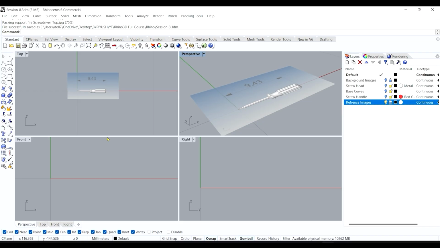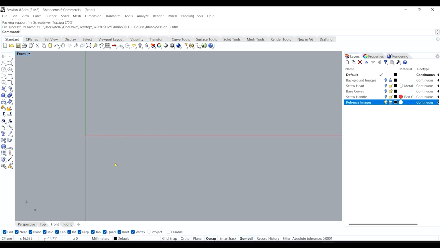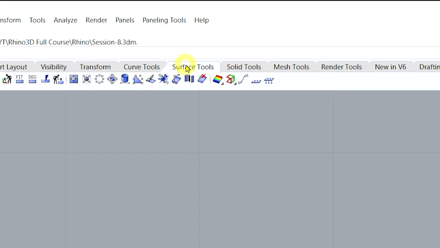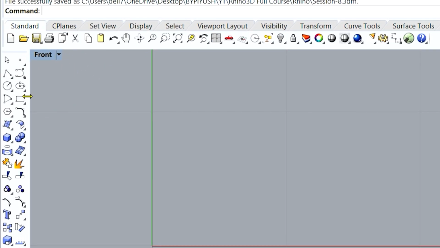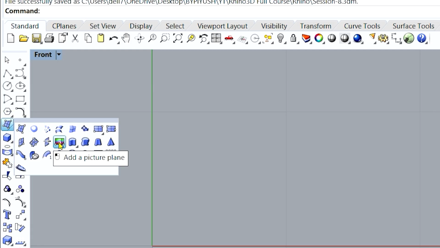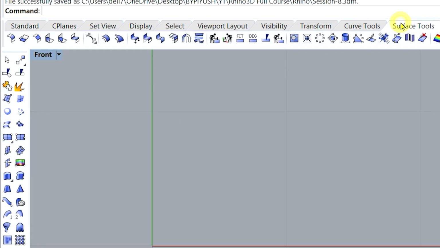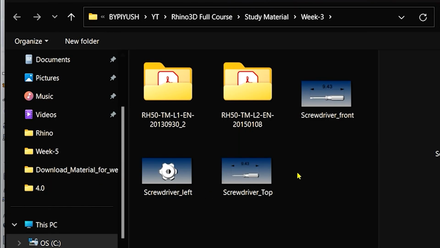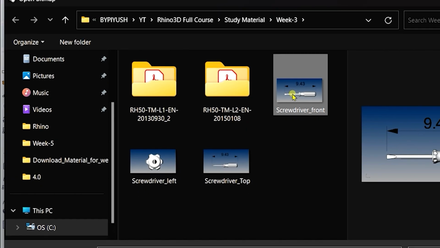this screwdriver. So for that, I need to go into the front viewport first. You can double click and maximize it also if you want, and then follow the same. Go to the surface tool, or in the standard tab you can go to the surface creation toolbox. From here you can find picture plane, or from the surface tool tab you can directly find the picture plane here. Click it, select the front view, double click.